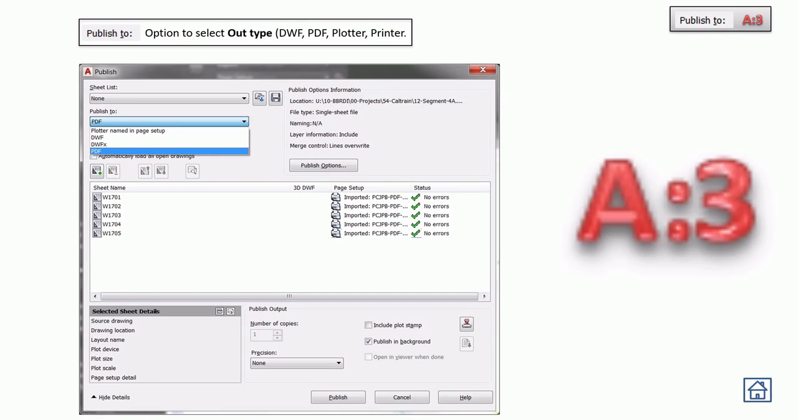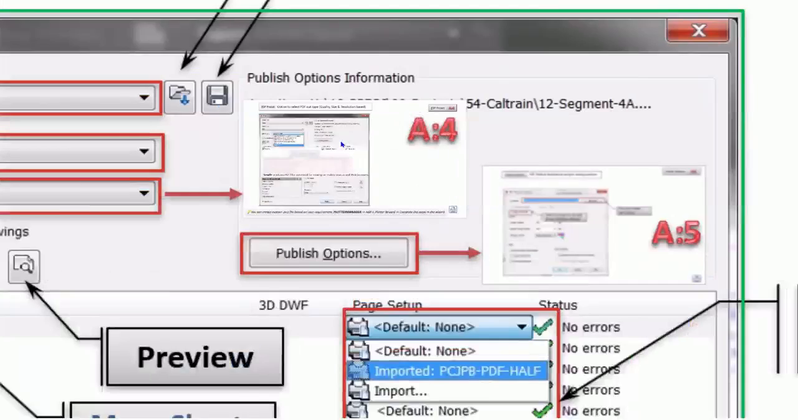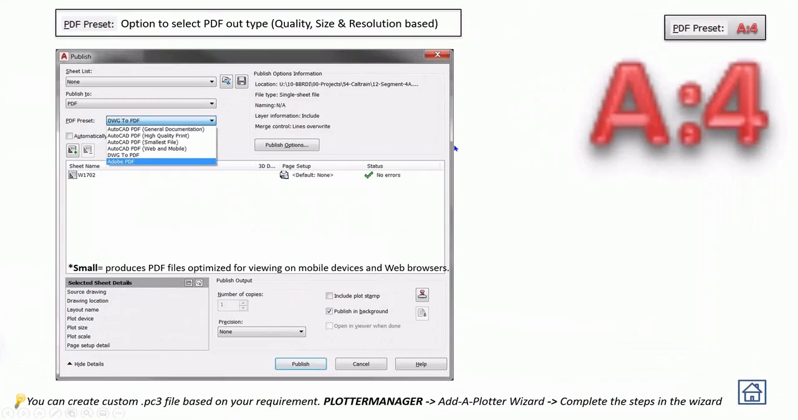You want PDF, you want DWF, or if you want a plotter, you can select with these three options. After selecting this option, you have another option, the PDF preset. In the PDF there are also various types.